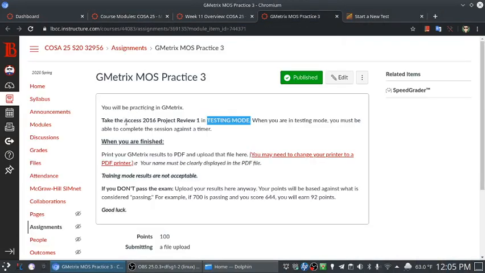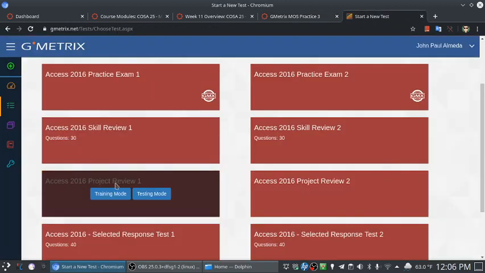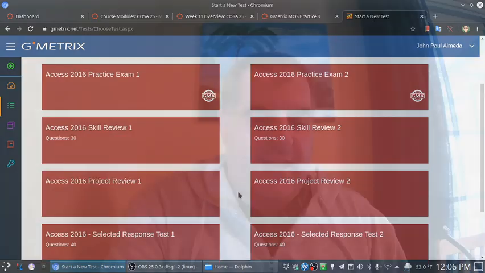You're going to take the Access 2016 Project Review 1 exam in testing mode. As a matter of fact, here it is right here. Access 2016 Project Review 1 in testing mode. Now, in the last 2 geometrics rounds, you took those exams in training mode. And in training mode, there is no timer. You can make mistakes and learn from them.